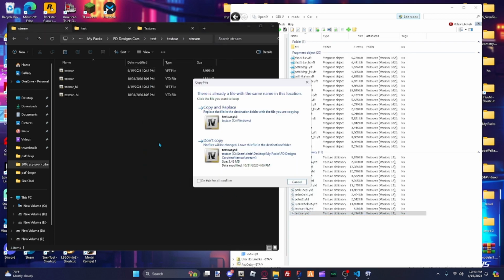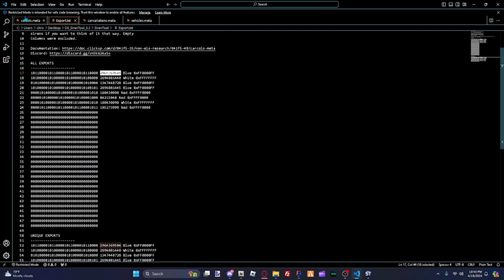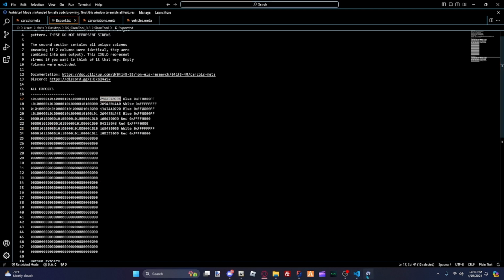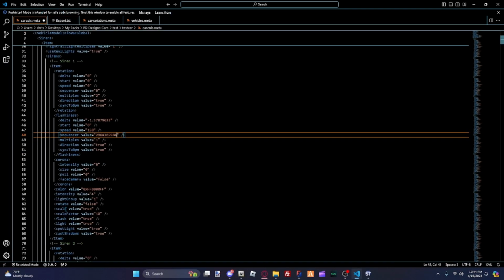Alright, so you can drag and drop it and replace that one. Now we're going to do our carcols. For Siren 1, that was the corner light right here. We're going to put that as Siren 1, and the scale factor needs to be 10. If you scale your lights down to 0.1, the scale factor needs to be 10. If you scale your lights down to 0.01, it needs to be 100. And if you scale your lights down to 0.001, it needs to be 1,000 as your scale factor.